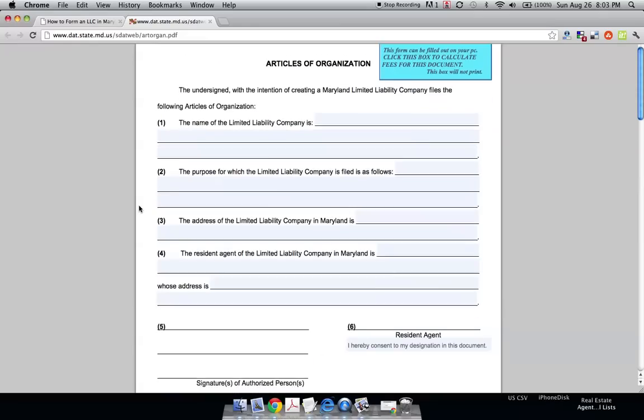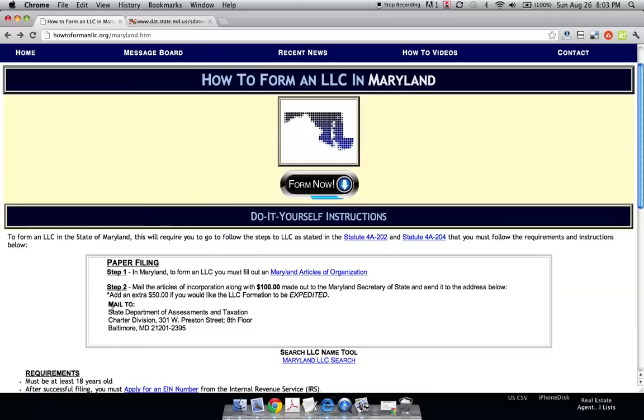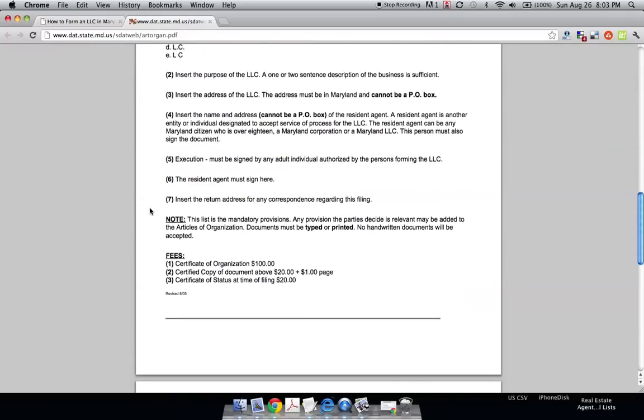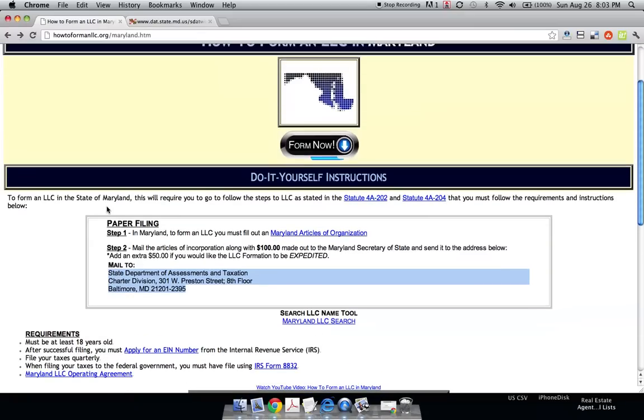The fee in Maryland is $100, and it has to be submitted to this address right here. It's the same one that's right here on our home page as well. It doesn't matter where on the web page you get it from. And that's it. That's how you form an LLC in Maryland.